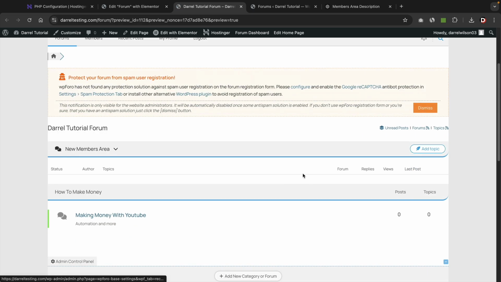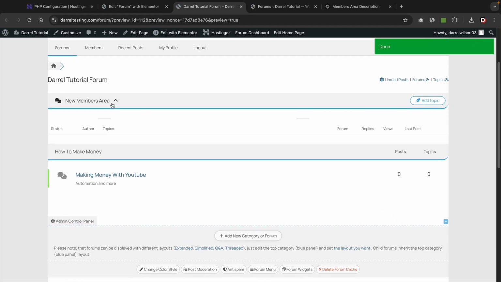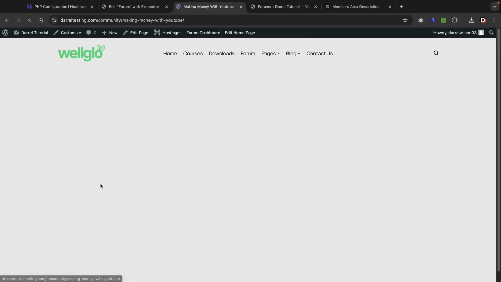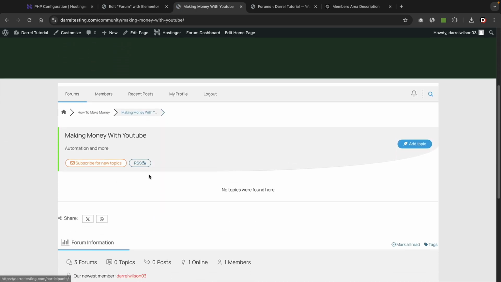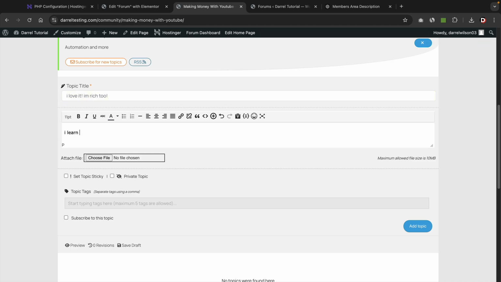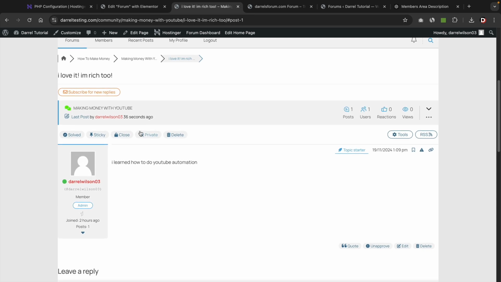And if you want to view your forum, just click on preview changes. And here is now your new forum. I'll dismiss this. This is only for admins. So here we have new members area, right? And also we have how to make money, making money with YouTube. If I click on this, we can now go ahead and add in more topics, right? So I'll be like, all right, let's add a topic here. Like, I love it. I'm rich too. I learned how to do YouTube automation. And I'll click on add topic. And then there you'll see that we now have that comment, right?